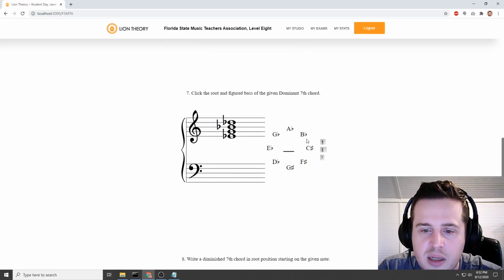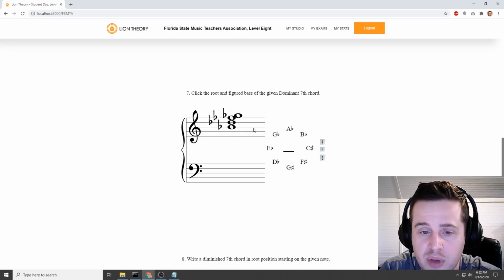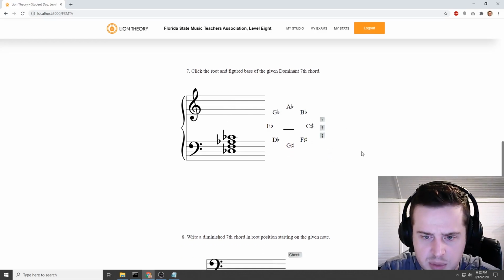So this one is slightly new because I'm choosing the key, the root, as well as the figured bass. So in this case, it is a 7, so I need to choose both options. Doesn't matter which order I do this in, but that's just a slight variant of a question that we've all seen multiple times.